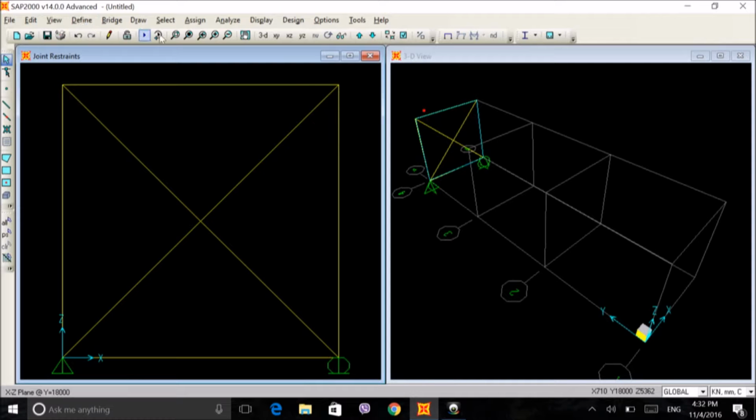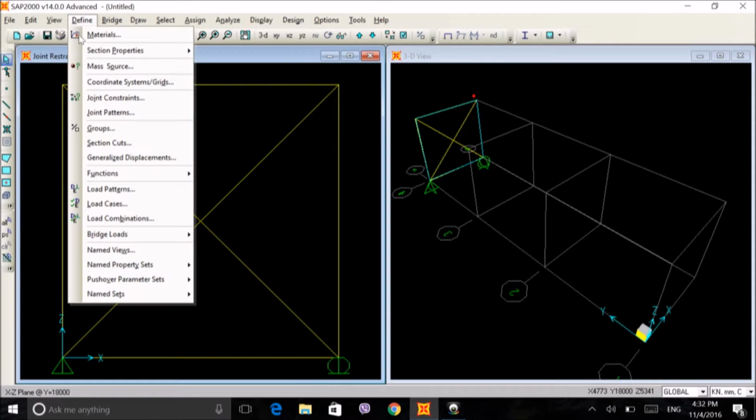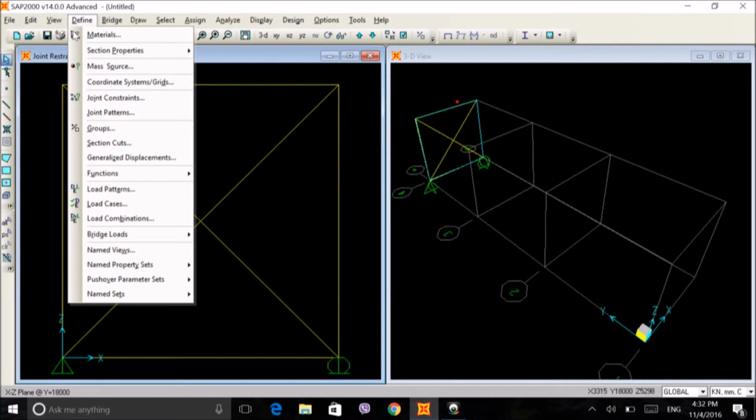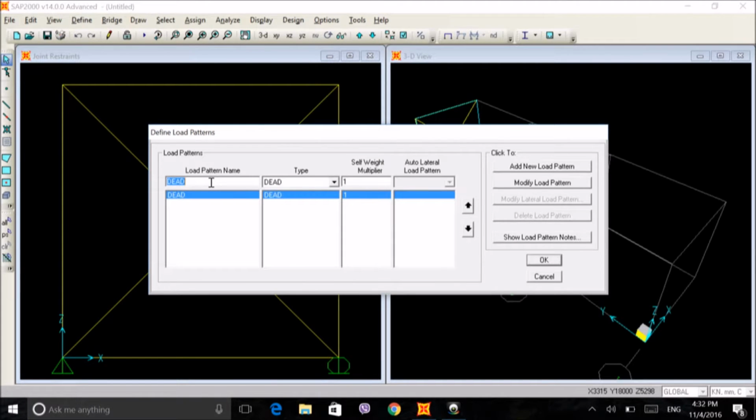But before putting the load, we need to define the load as a load case. But we don't need a load case, so I would rather define a load pattern. This is just the name of the load, so you might want to put something interesting, like something to remember your load pattern by. Like I would put it as truss.